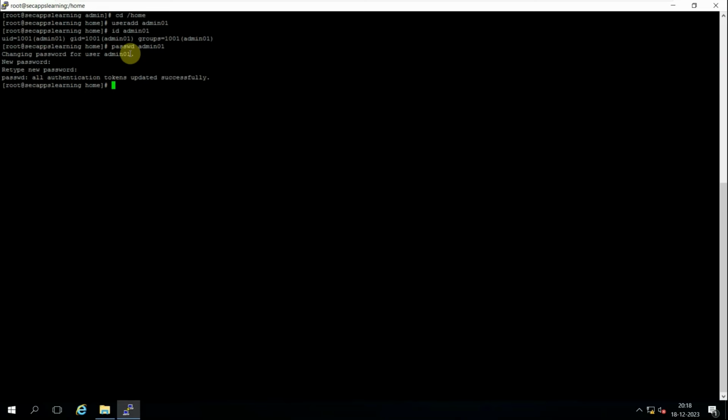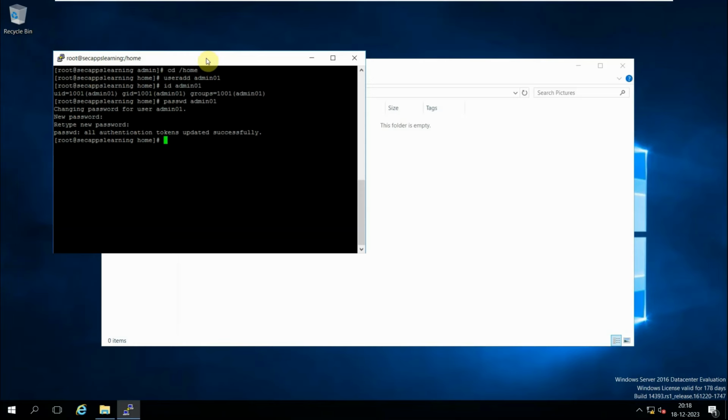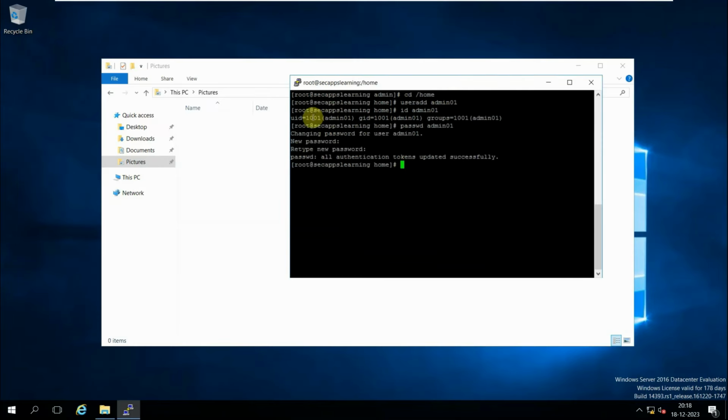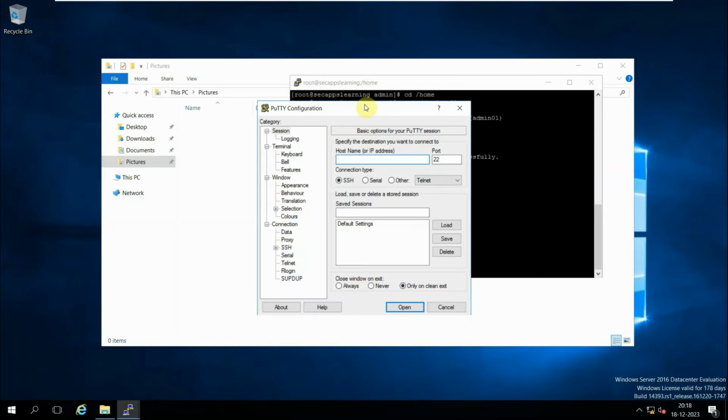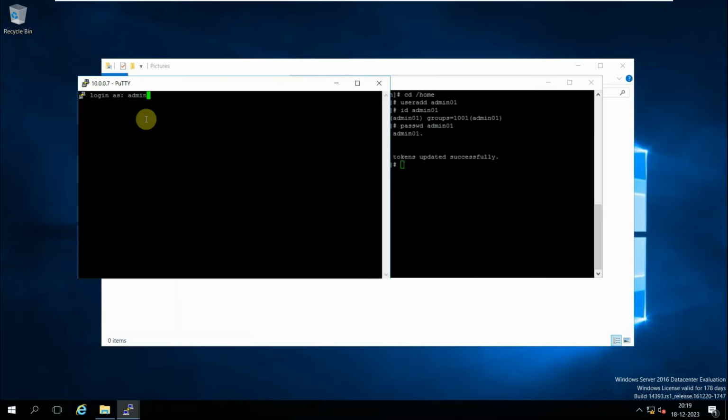Okay, now I will show you the privilege and non-privilege thing. This account we have created and we haven't given any permission, correct? So this account doesn't have as much permission as your root. Let's try to see that. This one we have logged in with root. Let's open a new PuTTY. Again, I will provide the same IP, 10.0.0.7, and this time we will log in with admin01, which we just created.